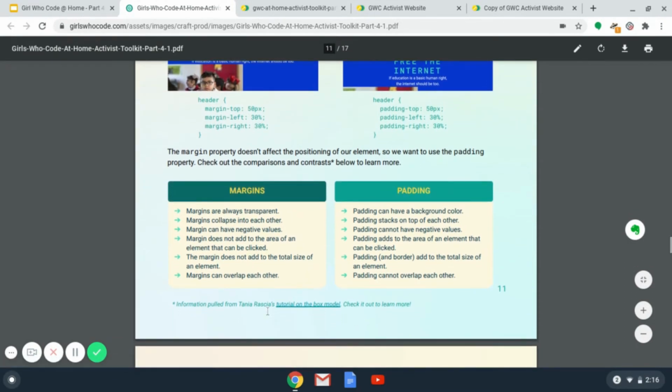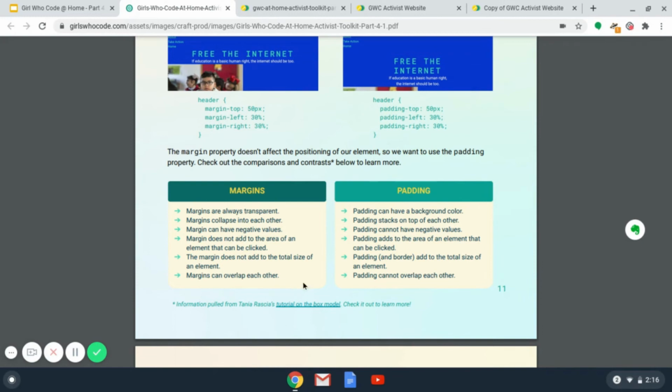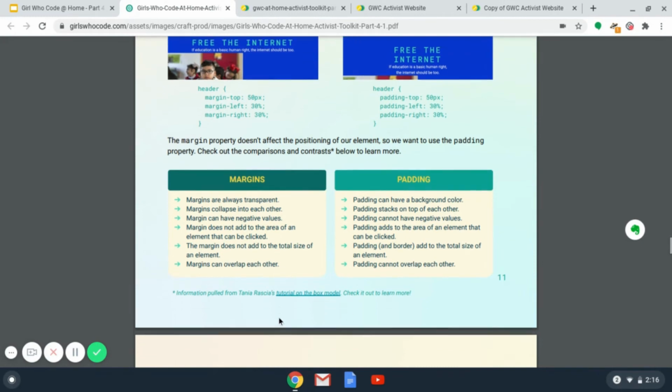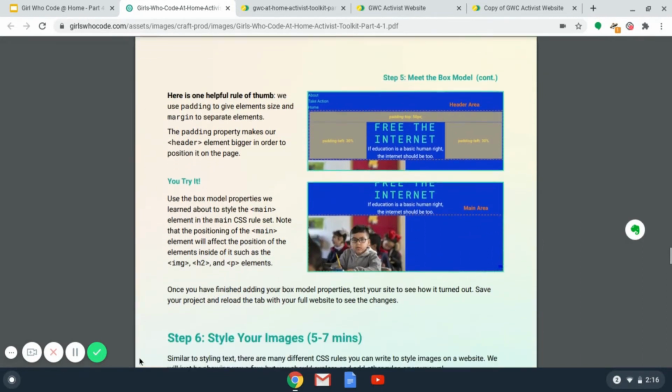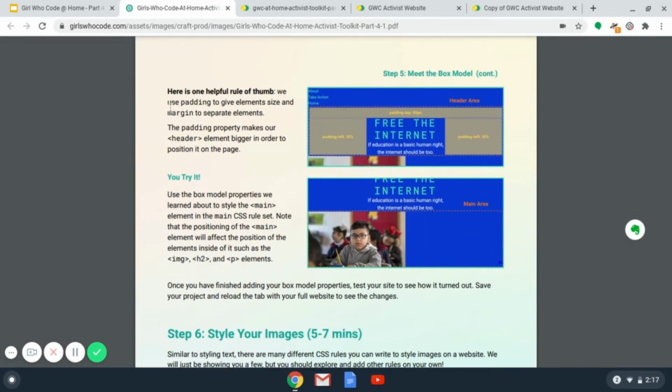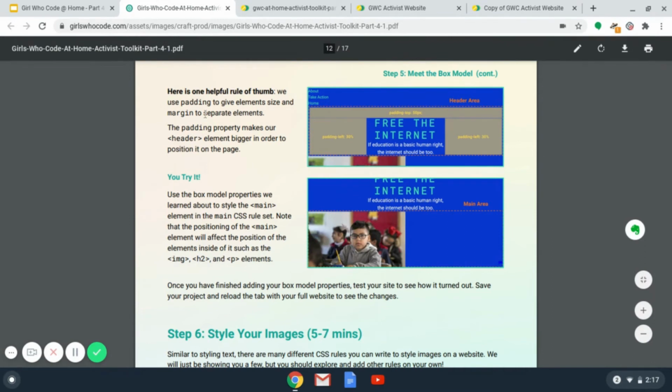Now they've sourced this information from a tutorial on the box model. So if this is just not enough information for you or you want to understand it a little better, you can go ahead and click that link. Right. So here's the rule of thumb they explain. We use padding to give elements size and margin to separate elements. So padding gives it the size, margin separates. Okay.